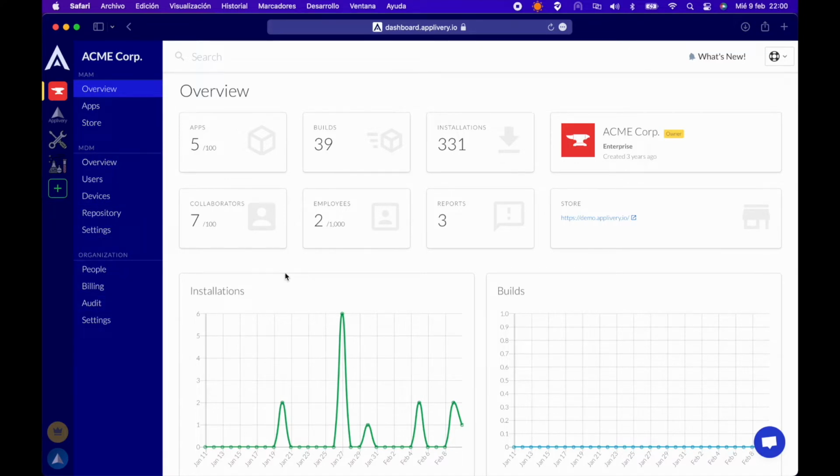In the middle of the screen you will find the main work area, now showing an overview of your account with some direct links to the most common features such as apps or the store, and some analytics at the bottom. At the top, you will find the search box that provides a useful way to jump between apps, devices, and builds.